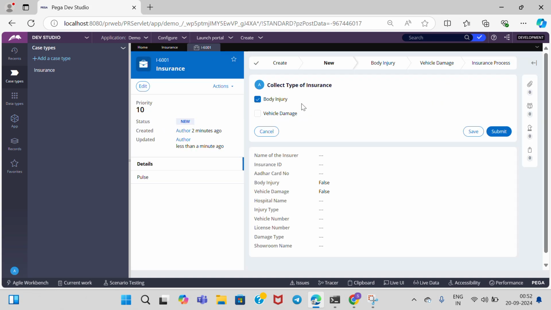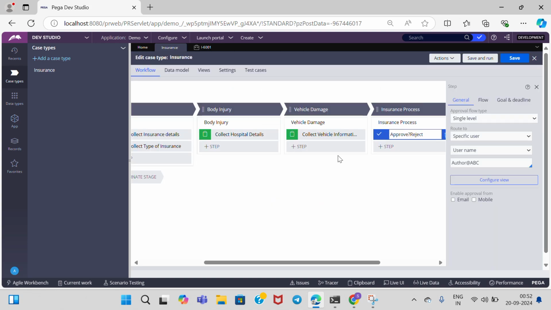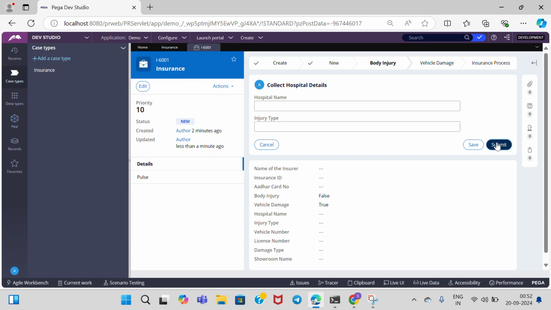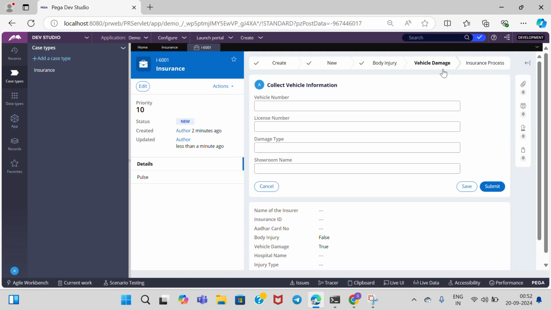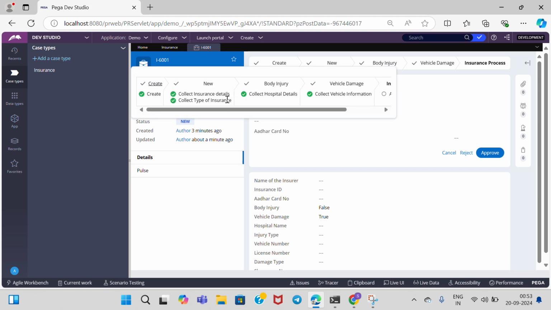Now I'm going to click on body injury. Then I'm going to click on vehicle damage. It should go to the vehicle damage stage, but it moved to the body injury stage, and then it executes vehicle damage, and after that it executes insurance process. But our requirement is that when you click on body injury, that step needs to execute, and after that it needs to go to insurance process.